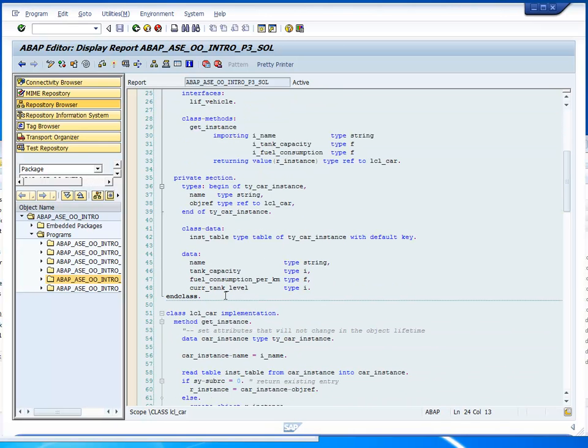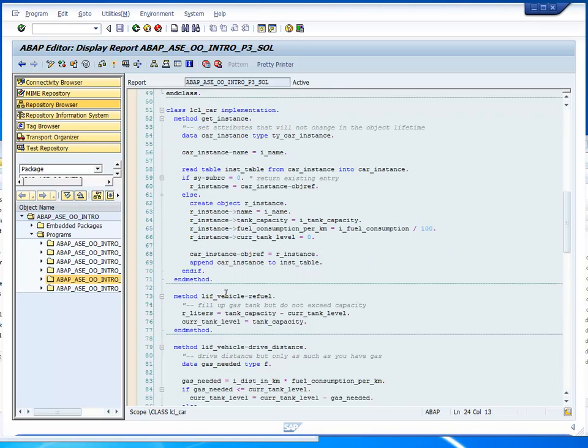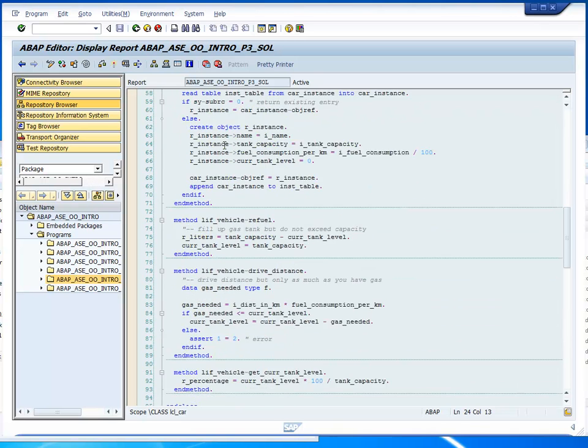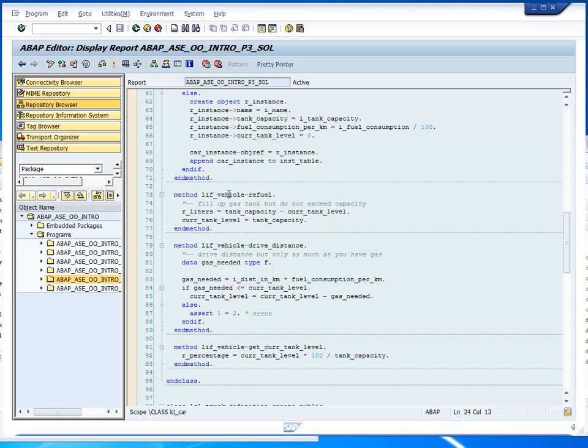And so the private section is the same, nothing changes here. In the implementation, the get instance is the same. What's interesting is just that here the implementation of the methods has not changed, but just the name. So here we see that because it's now an interface implementation, we put LIF vehicle tilde refuel. And that way we know that this method belongs to the interface. So you could actually have a refuel method on the class, and if you later add an interface that happens to also have a refuel method, you would keep them separate this way in the implementation, and of course also outside from the user perspective. And the same here, and the same here. The code itself has not changed.